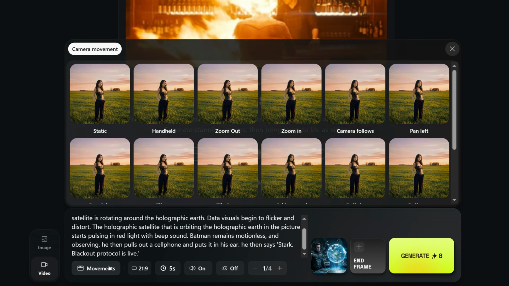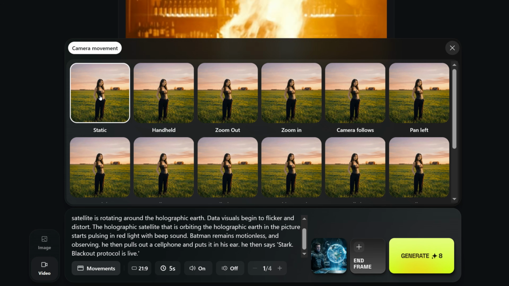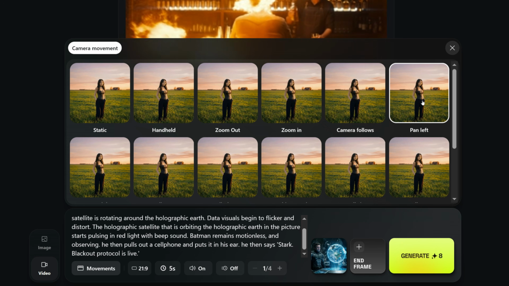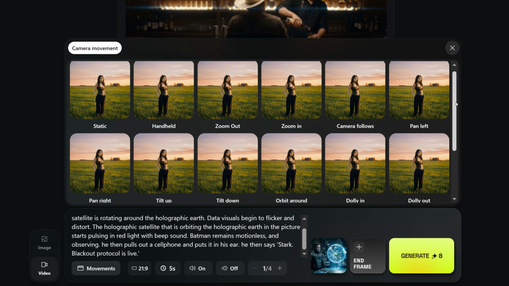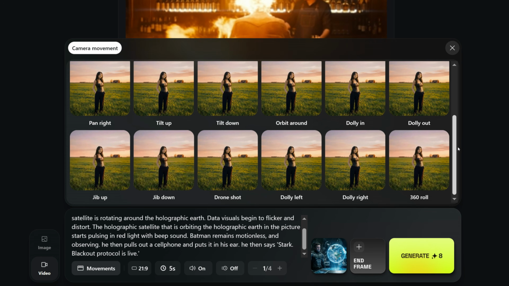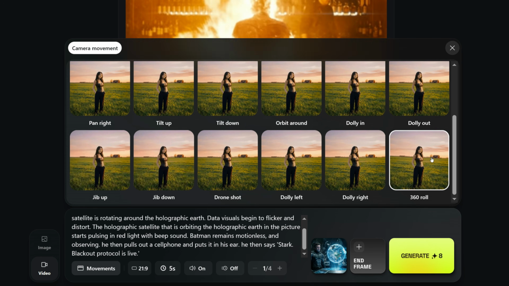Higgsfield Cinema Studio also offers precise control over camera movement through various presets, like handheld, different types of zoom motions, dolly, pan, tilt, jib, drone, and 360-degree shots.